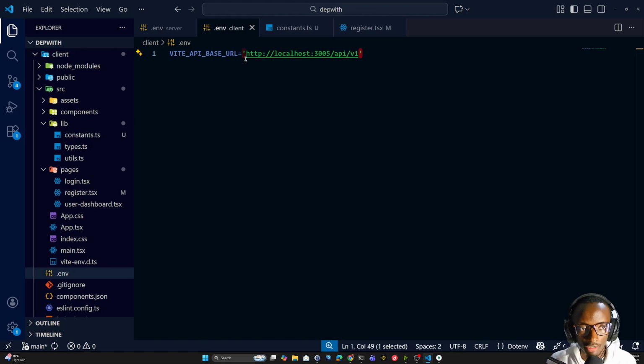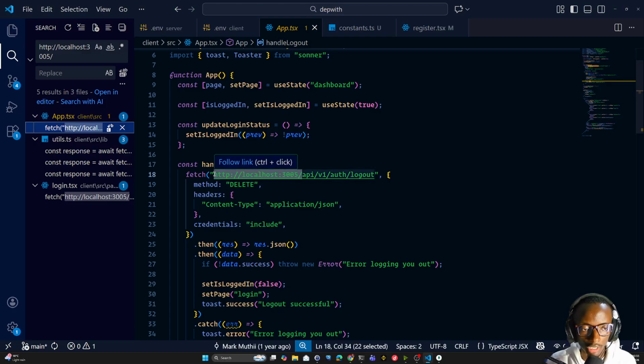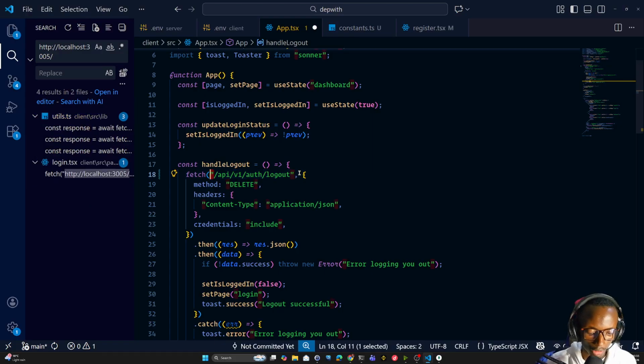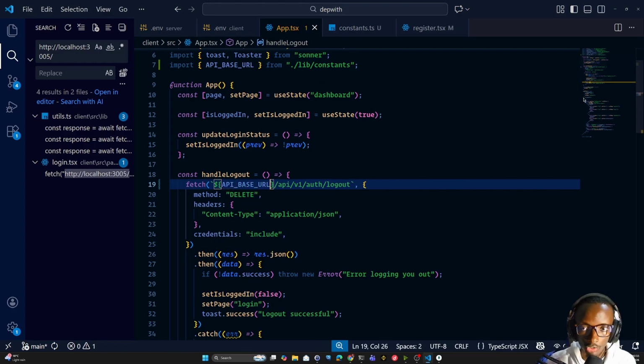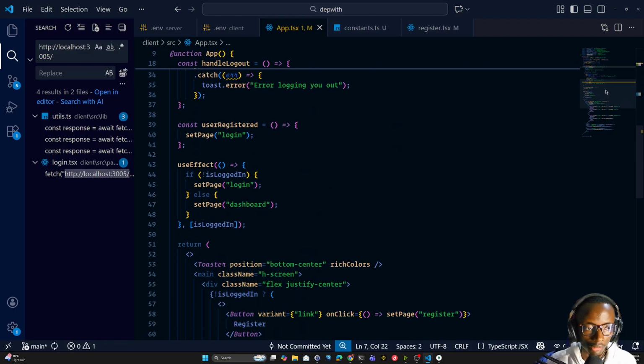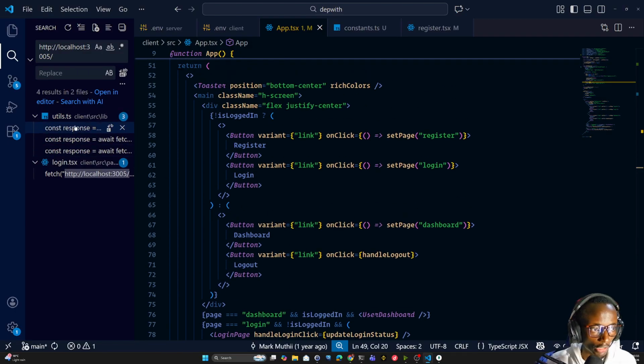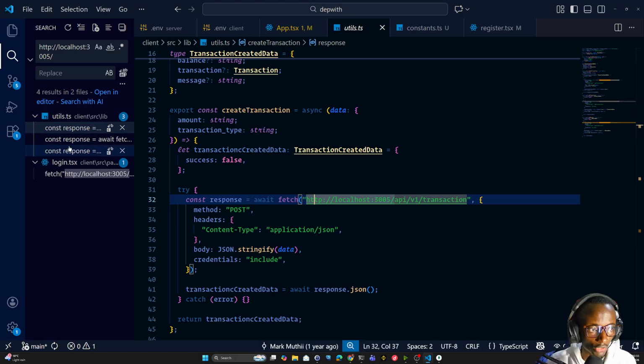So remember, we had this all across our application, so I need to go everywhere making that change. It's going to be by removing that, then changing that to backticks, and then the dollar sign. So API base URL will get automatically imported like that. Then I save that. Then I go to the next one. For this one, you can see there are 3 places.